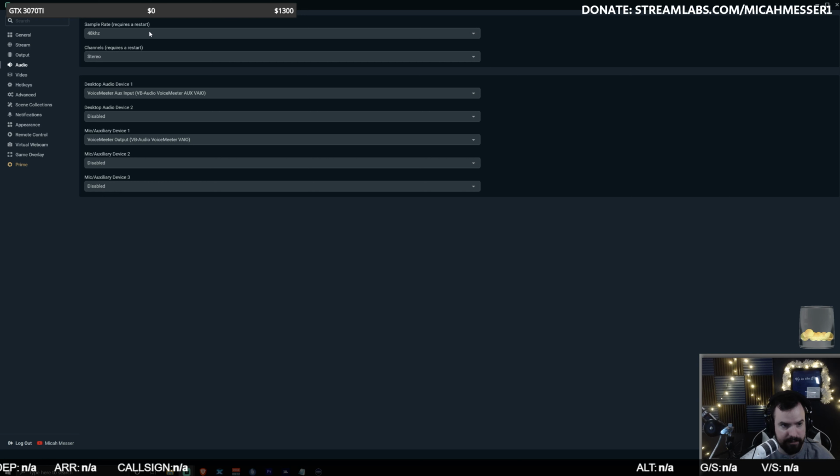Audio settings, sample rate, 48 kilohertz, perfectly fine. You can go higher than that if you want, lower than that if you want. 48 kilohertz works just fine. Channels, I always do stereo because most headphones are stereo. So I don't recommend mono unless that's all you got, but stereo, it works great.